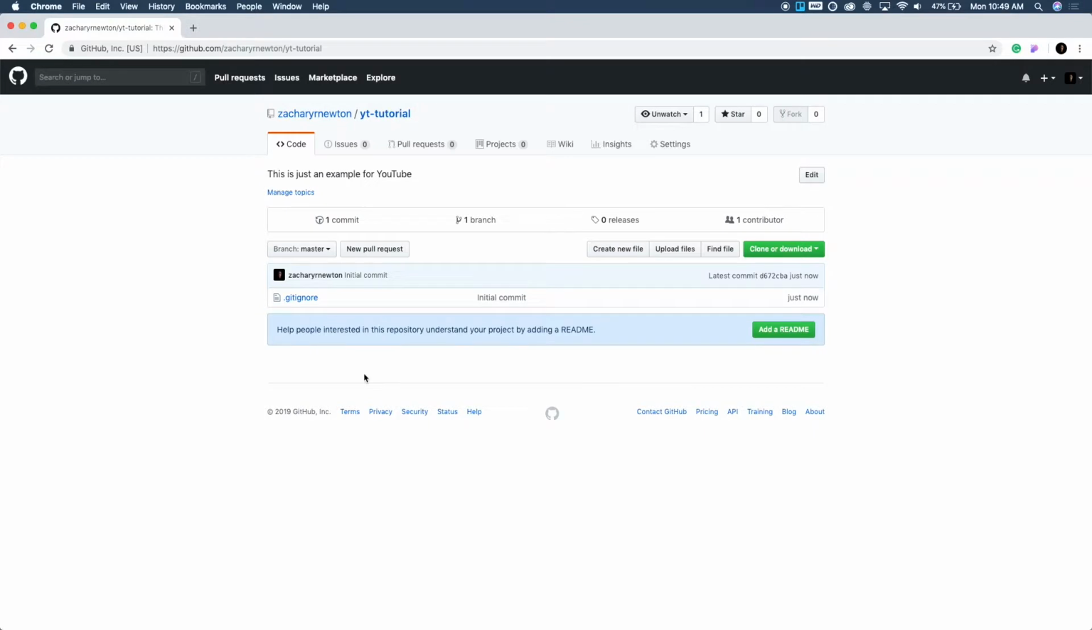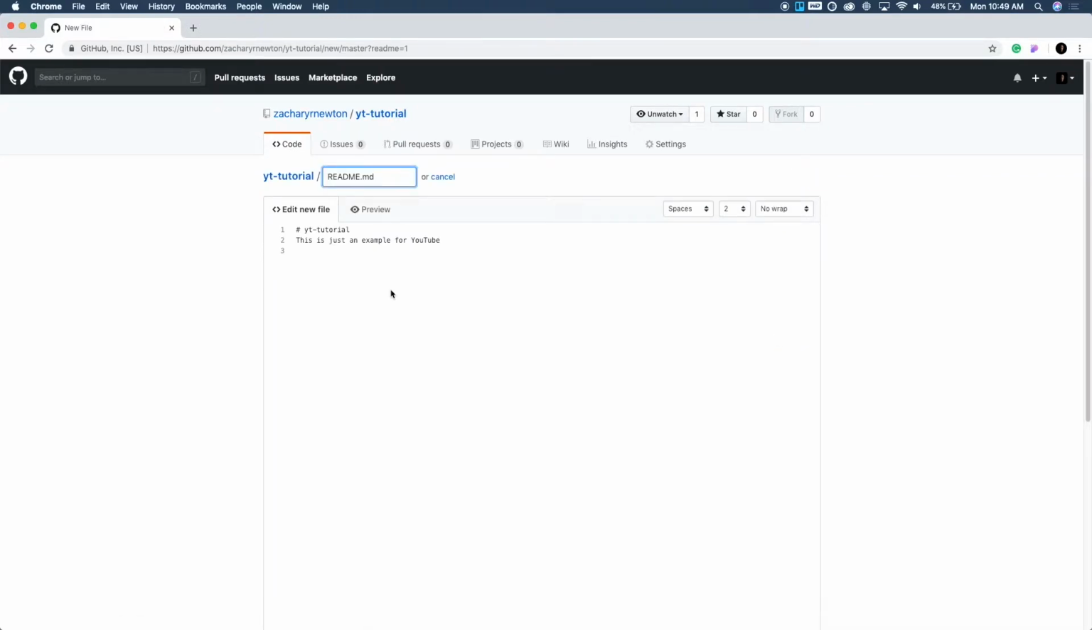And let's see. All right, so here we are. This is our repository, and you can see this is just an example for YouTube. That's the description that we gave it. We've got the git ignore file in here. That's the only thing in here. So this README file, all this is really going to do is allow you to have a place on the page to provide more context, maybe some instructions to anyone viewing your repository. So like it says here, help people interested in this repository understand your project by adding a README. So, I mean, if we want, we could go ahead and add a README.